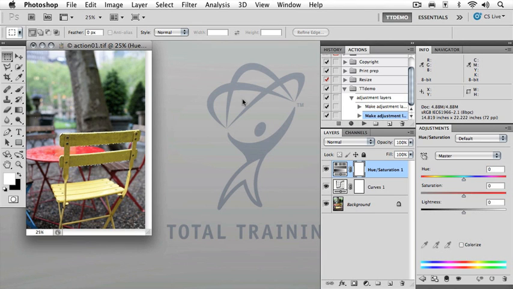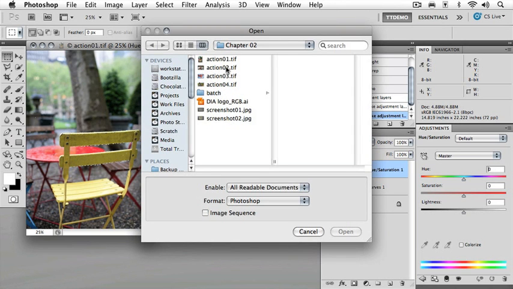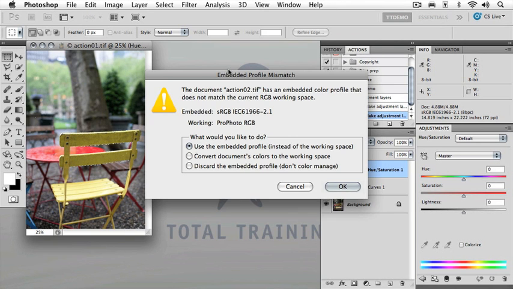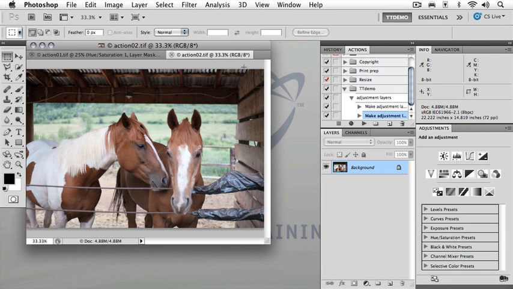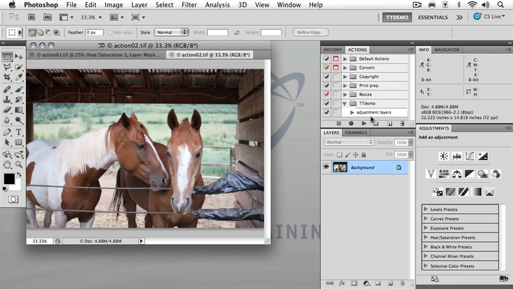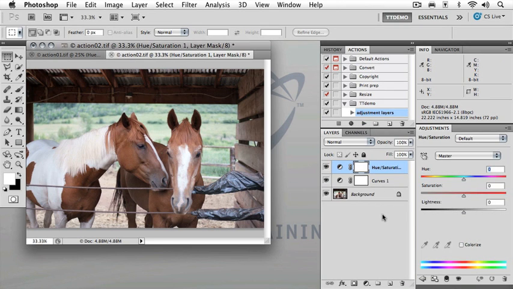And now let's open up a second image in our Chapter 2 folder. We'll go to Action 02 and bring that up. Again, our embedded profile mismatch showing, and we can simply hit OK. Now with Action 2 selected, we can go in our TT Demo set. I'll close this up here. We can click on Adjustment Layers and simply click Play to run this action. And there we go. We've automatically got 2 adjustment layers ready for us to edit.